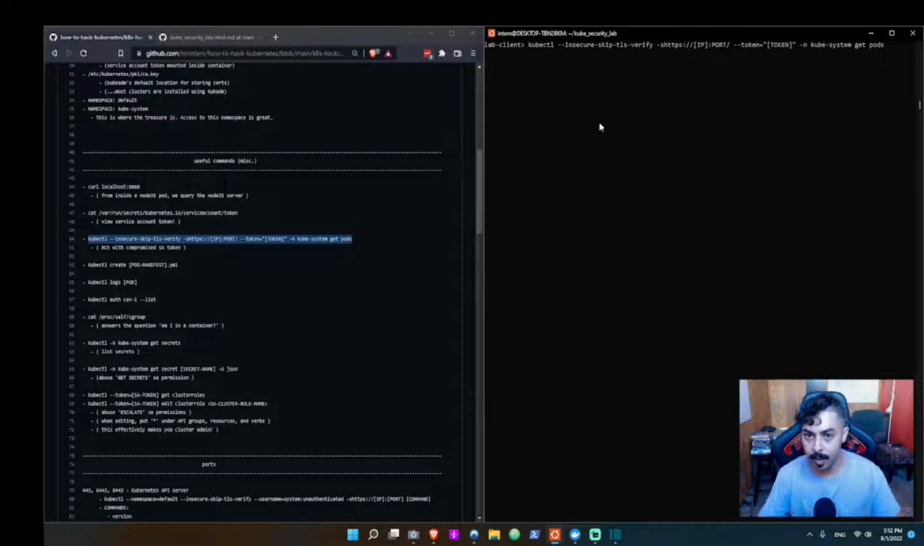So going over this command, we're doing a kubectl to some endpoint. We're going to specify the endpoint in a second using a token in the kube system namespace. And then it runs the command get pods. So this is really the most important part here, the get pods part. Everything else is just saying specifically where we want to run this command.